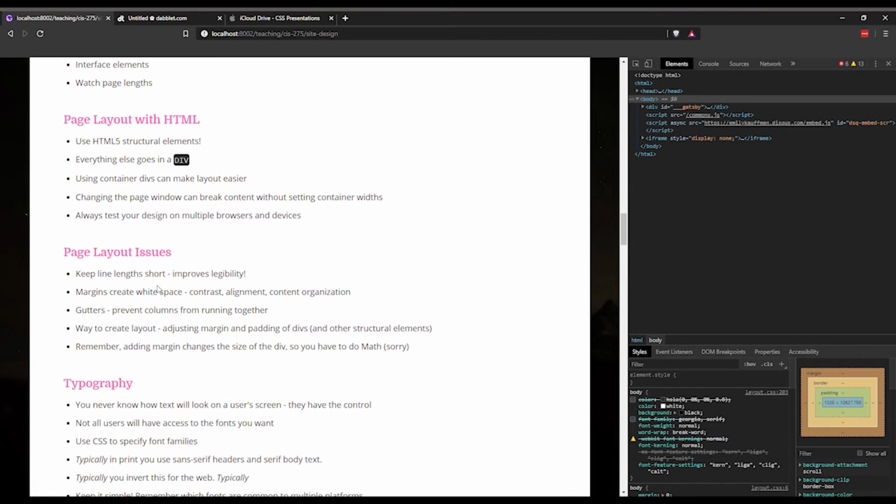So, some page layout issues. I talked about this one: you don't want really, really long, huge blocks of text. This is getting to be a little bit long here, but having these shorter improves legibility. We have the margins, which we've talked about a lot. This idea of creating white space to show related content and organize your content. So here's an example of a margin. Gutters are kind of like these margins, but they're used to separate columns.